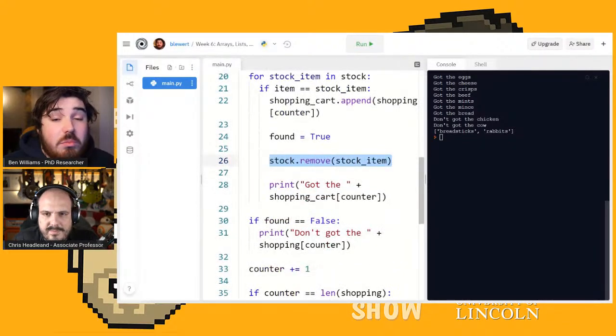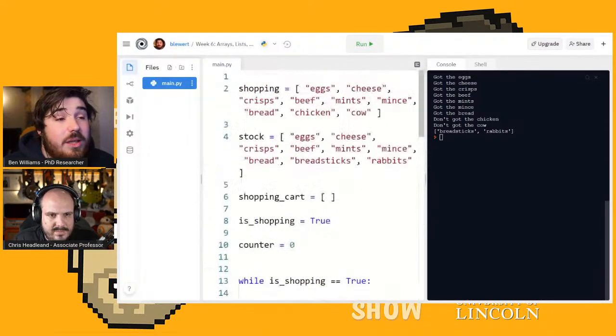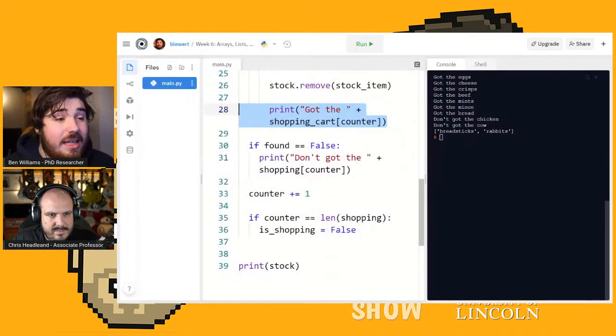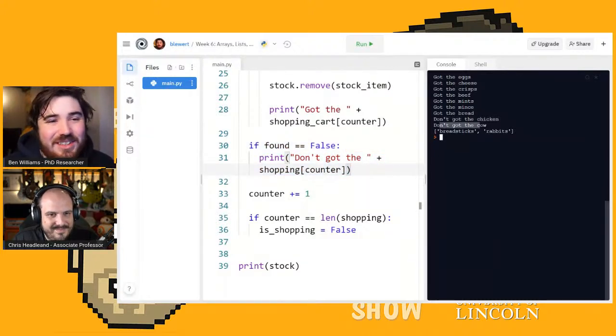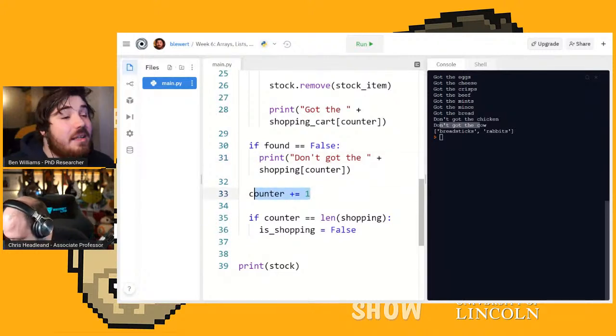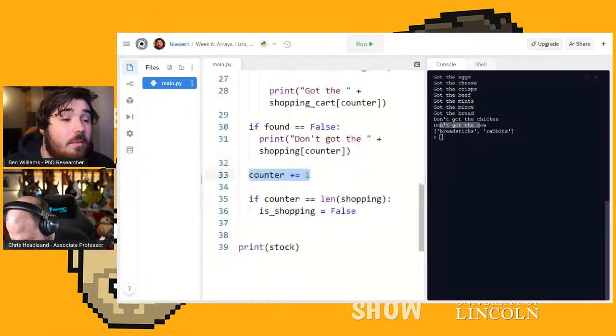Stock.remove actually just removes that item from stock. So say we find cheese, it's in stock. We're removing cheese from the stock list. And then finally, we print out, got the whatever. Now, if we didn't find anything, then it just says, don't got the, like, don't got the chicken, don't got the cow. And then we're adding 1 to our counter.